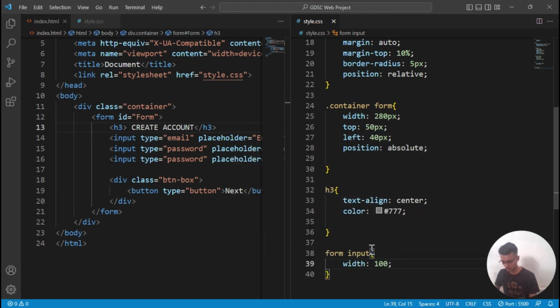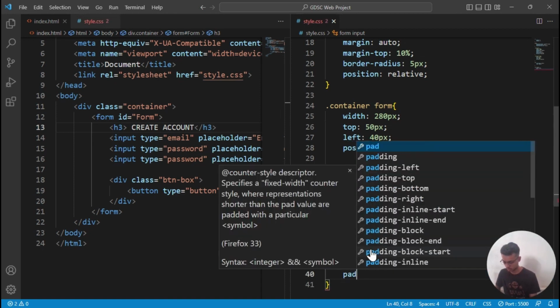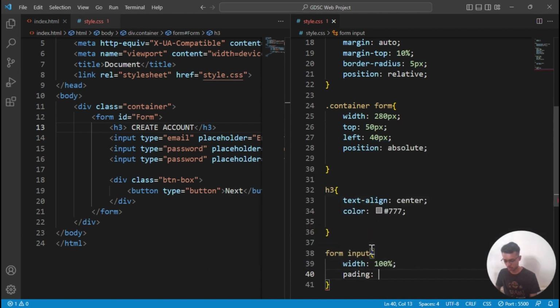I will provide the width as 100%. So just a second. Okay. Now it will acquire that 100% width. Then after I will give some padding to the input fields. I will give 10 pixels from the top and 5 pixels from the left.